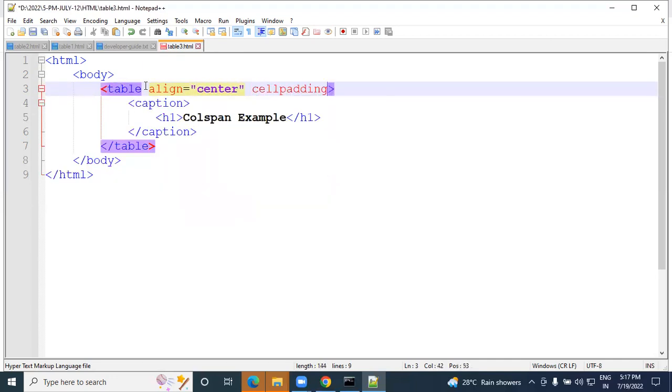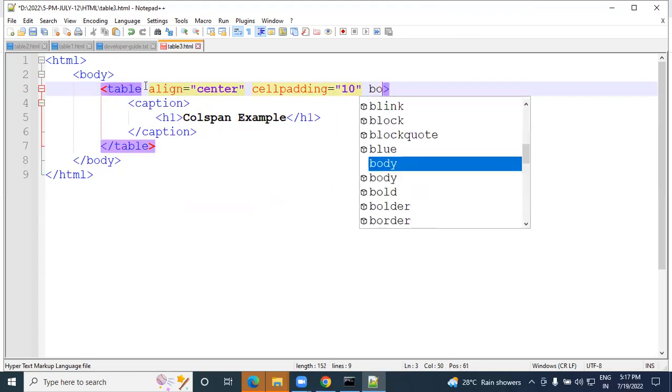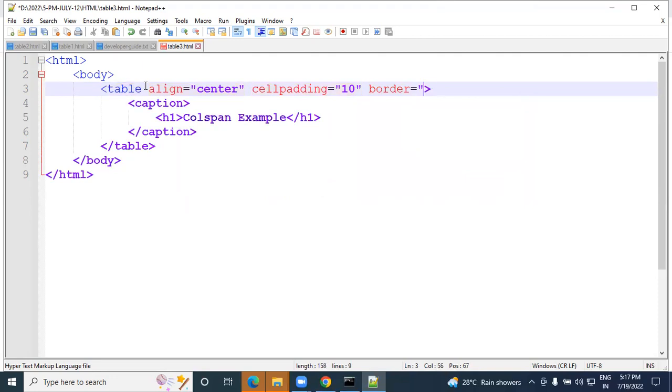Cellpadding, keep 10. Border also you give as a 1. One line border will get applied surrounding everywhere.